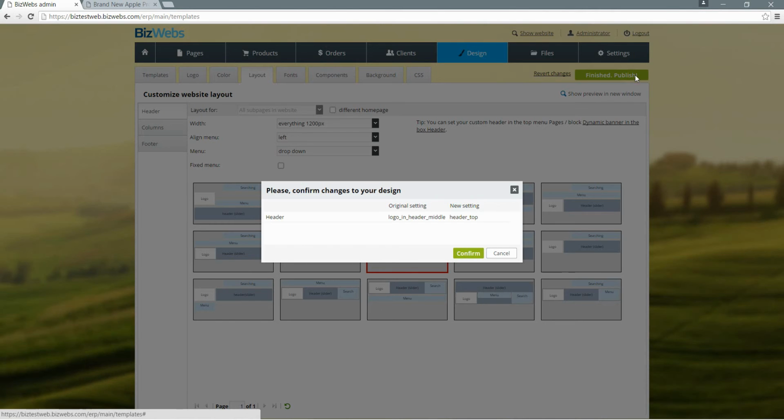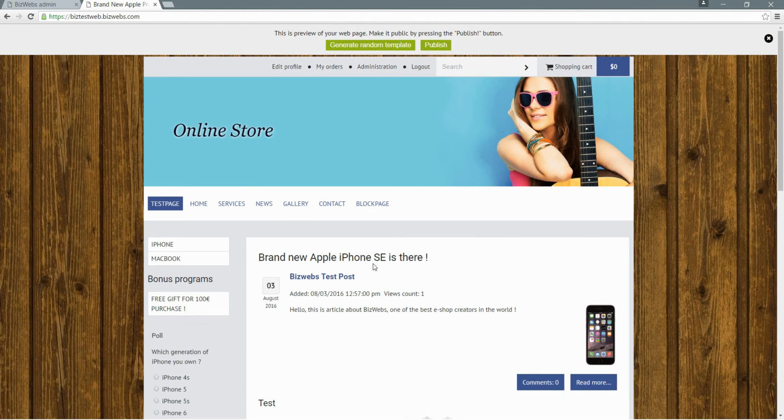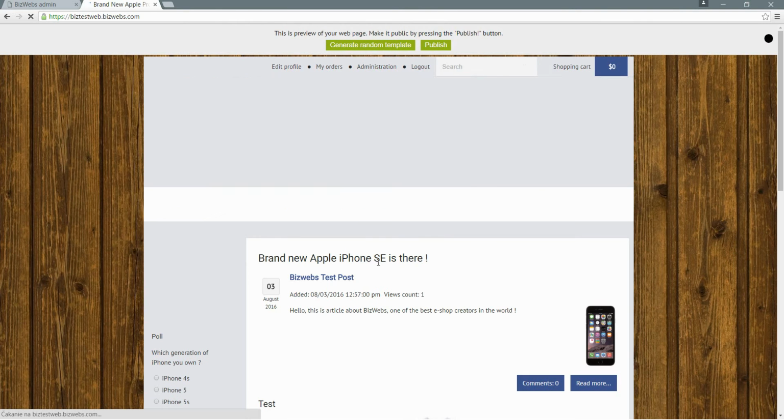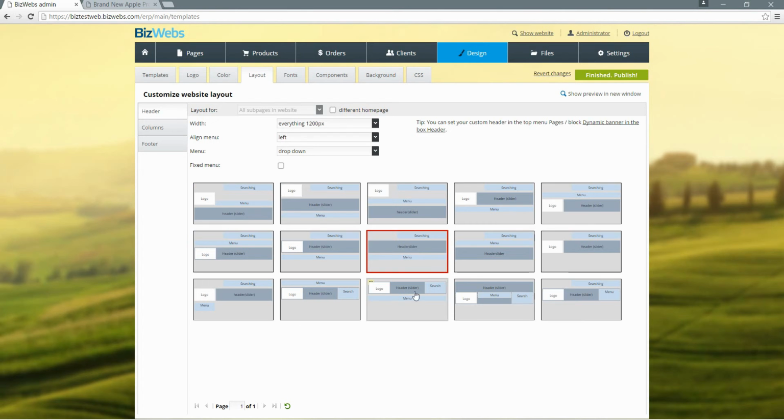I will click finished publish. I will now confirm it, and when I refresh our website, you can see that the logo isn't there because I have changed the layout in this layout section.